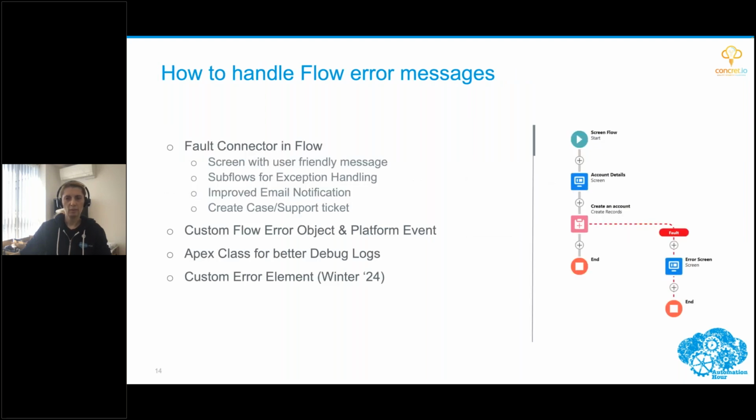So how can we handle the flow errors? Every automation process is at risk of failing at some point, so the situation with flow should be expected. If you build a flow, it will fail eventually. So when a flow interview fails, users see an error message.